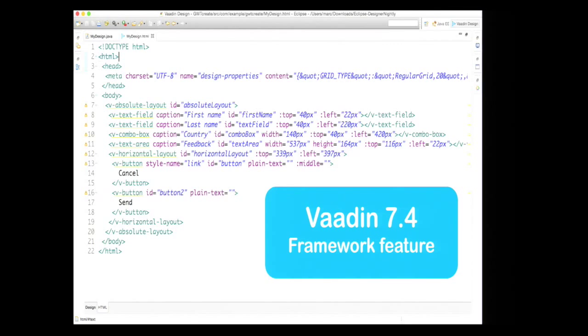Also, one thing about the format is that this is not actually a feature of the designer. So this is the transparency that I was talking about. You can see what it produces. You can actually write this yourself without the designer. It's a feature of the Vaadin framework. So you can use it without the designer, edit by hand, create from scratch, and so on. It's much faster to do it with the designer, though.